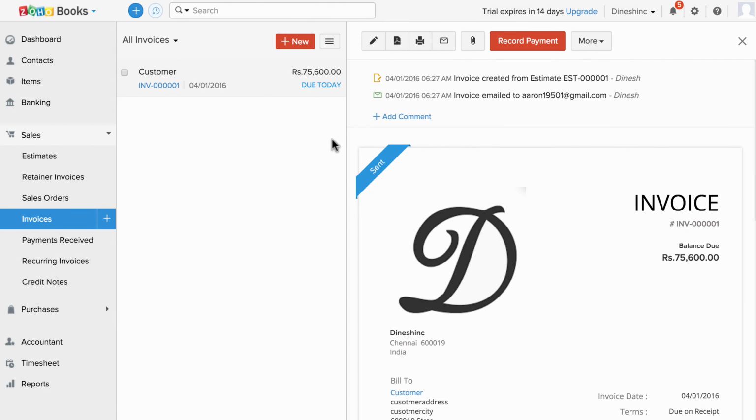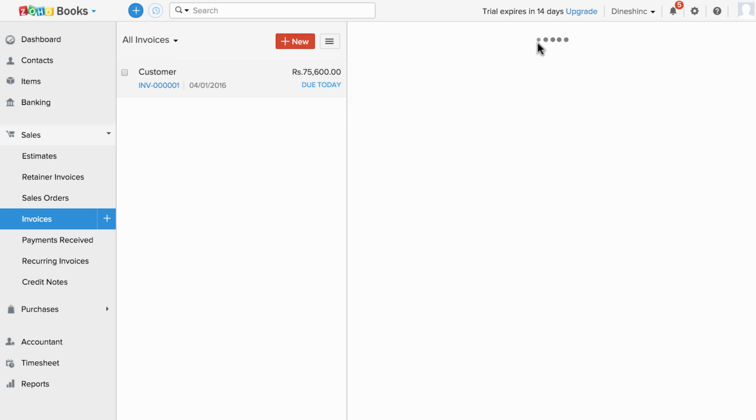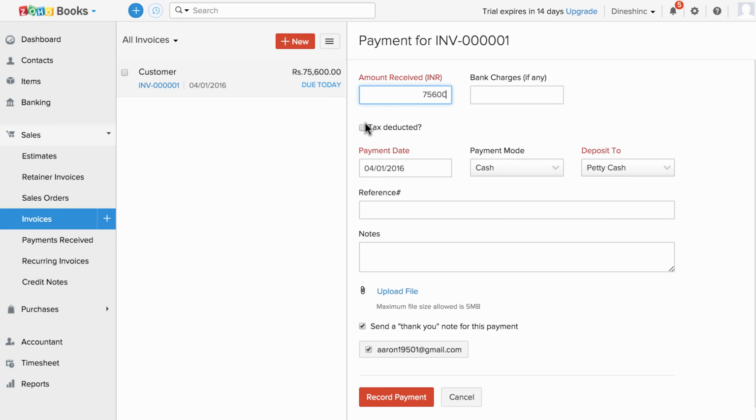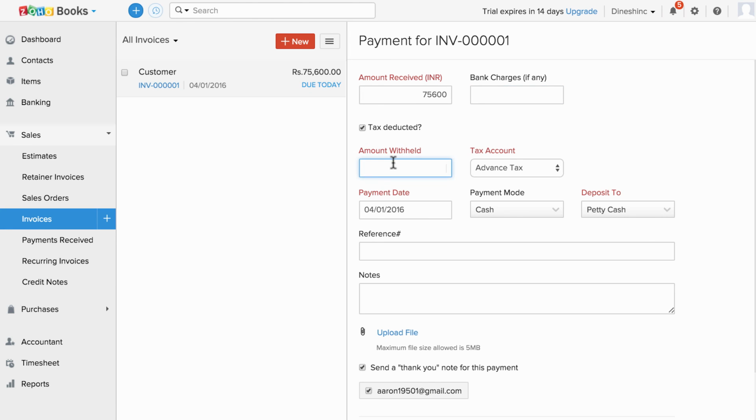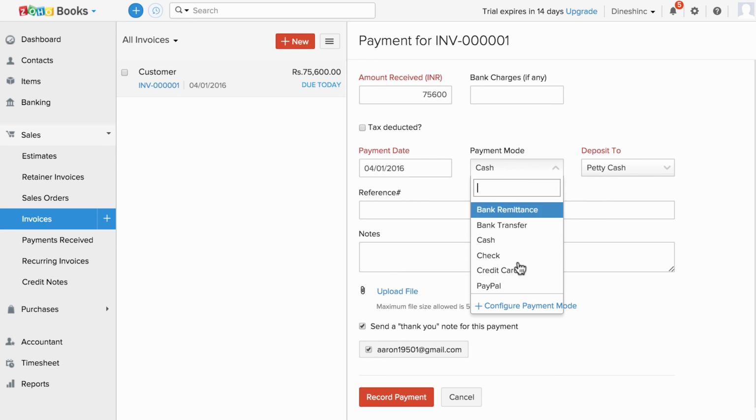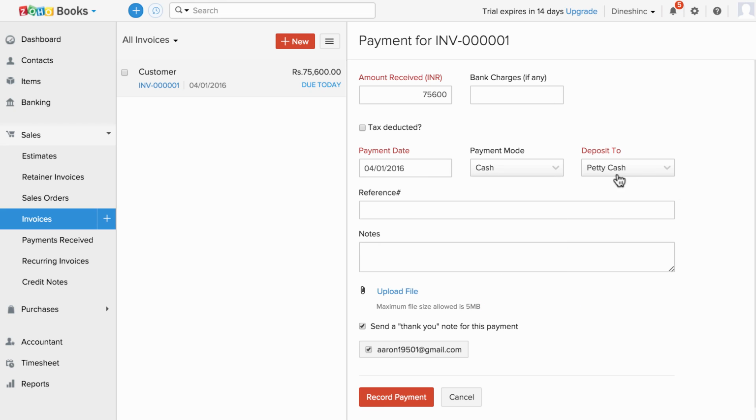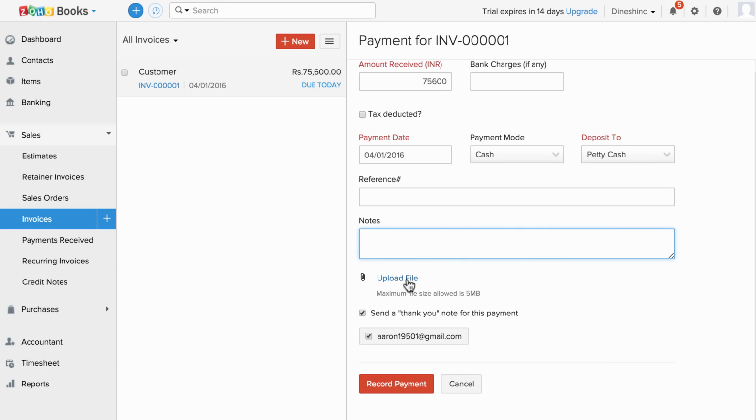Now to record an offline payment for that invoice, all you have to do is click on the record payment button, and again you can enter the bank charges if any and check the box if there is any tax deducted, enter the amount withheld and the tax account. And you can choose the payment mode. Again, you can configure them, choose the deposit to account, enter the reference number, notes, and if you have any file to be uploaded, you can also upload them. And if you wish to send an email saying thank you for your payment to your client, you can check the box and you can click on record payment.